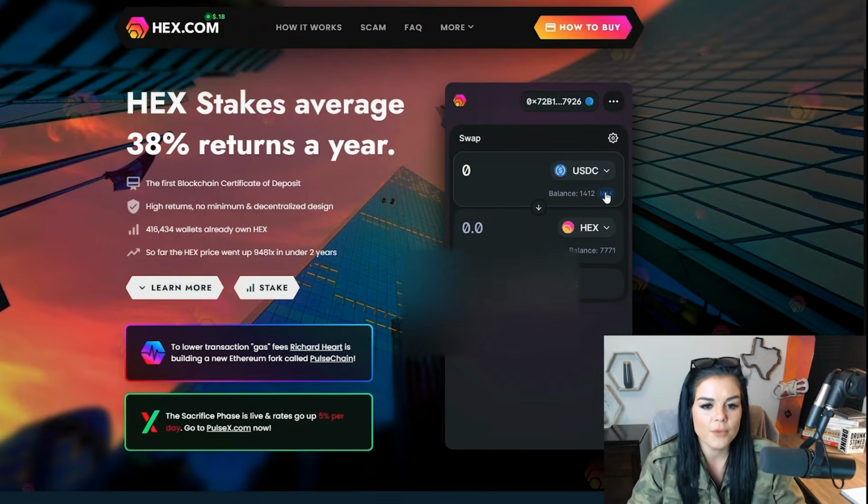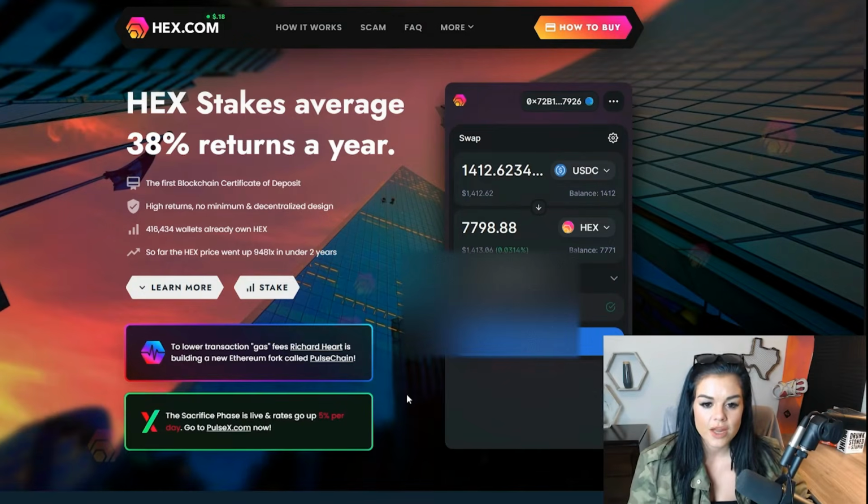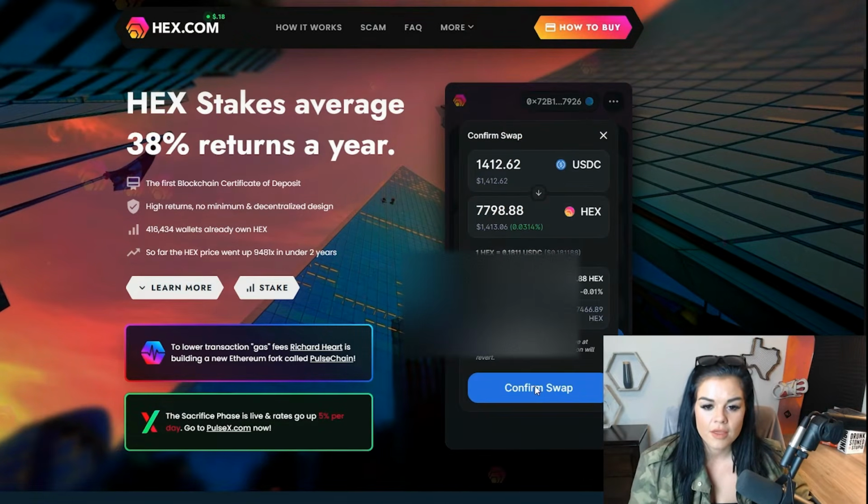From here, we're going to swap USDC for Hex. So I'm going to go ahead and click the max. Go down here. I'll need to authorize it the first time. And then after we do that, we'll be able to move forward with the swap. So now we're good to swap, and then we will confirm the swap.